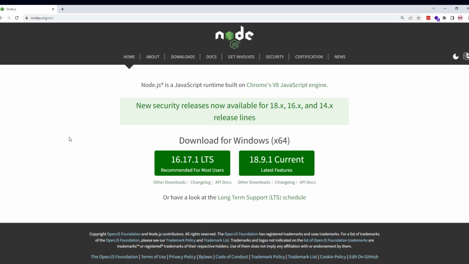Now, to work with Tailwind, you need to first install Node.js on your local system. If you don't have it, go to nodejs.org, download it and install it. You can download the recommended version.